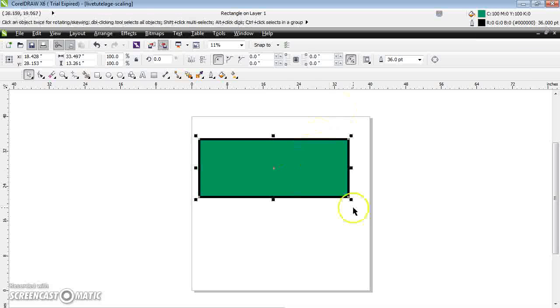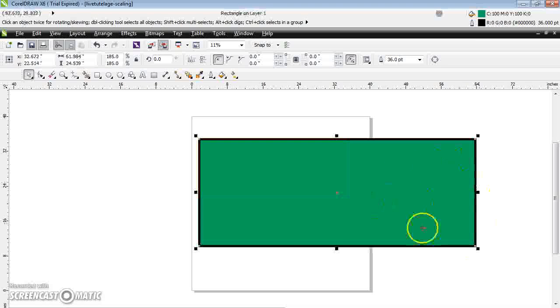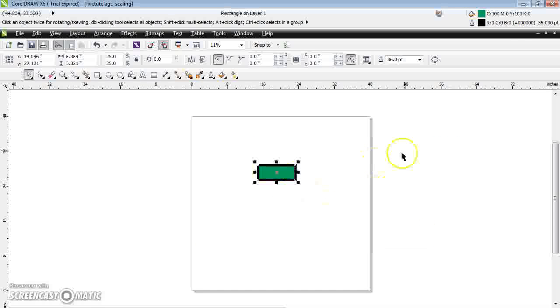Now if I am increasing the object, say I am just zooming my object, so it is now a bigger object, but still the width of the outline is showing 36 points. If I reduce it to a very small object, now also the outline width is showing 36 points. That is because we have not checked the option for scaling with the image. The outline should be scaled with the image. So we'll see how we can do it.